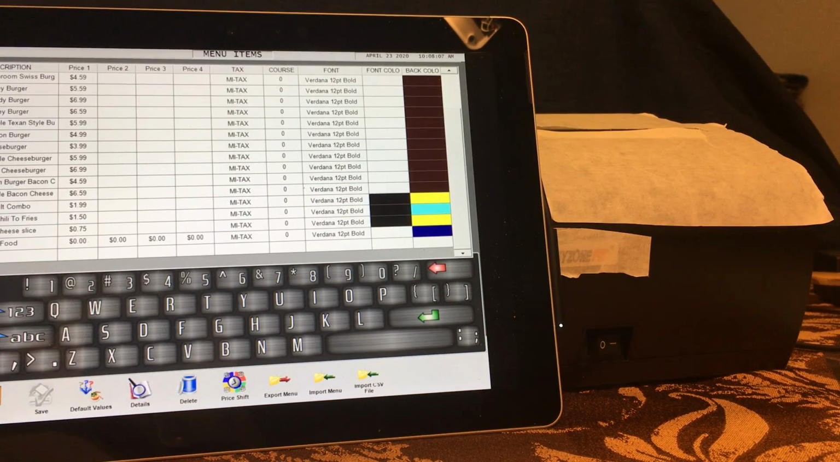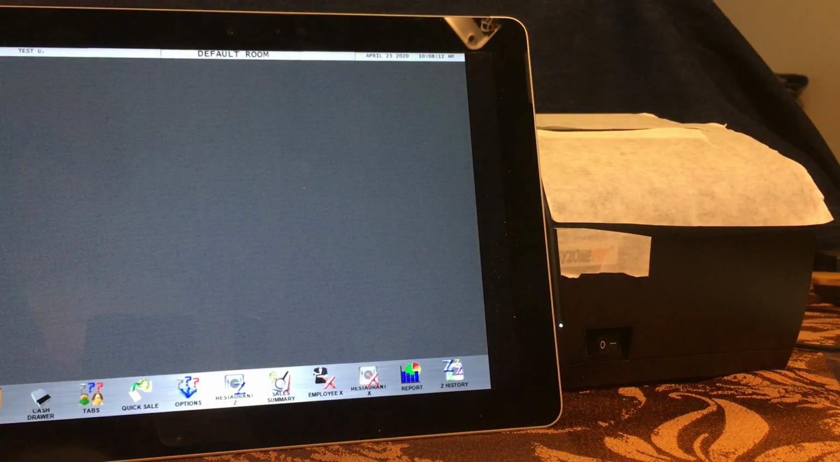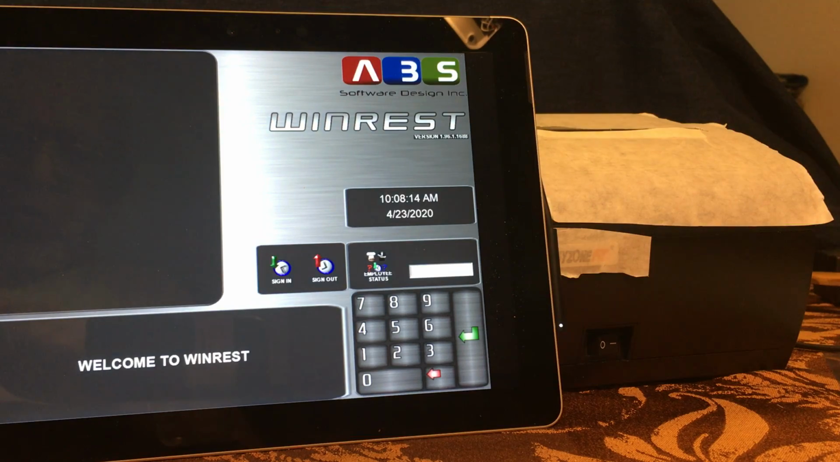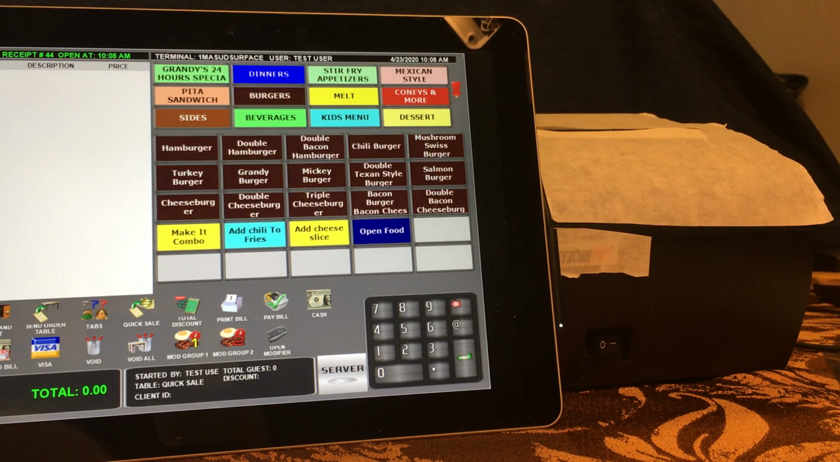Let me save it. I go back here, and when I go back here and I go one enter, and I go to burgers, you will see add chili to fry is changed from yellow to blue. So changing fonts, changing color is very, very simple in this program.